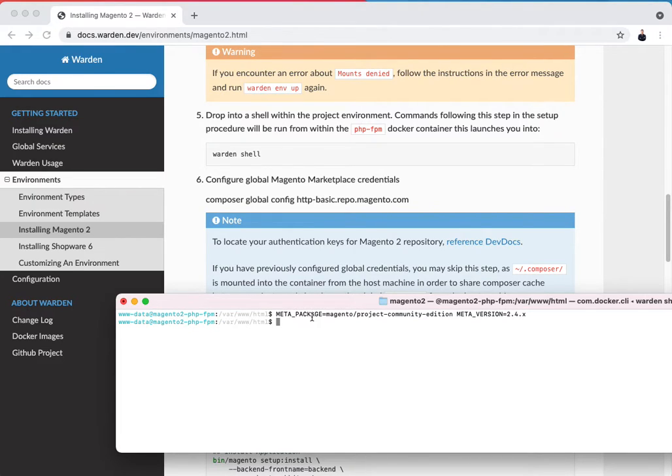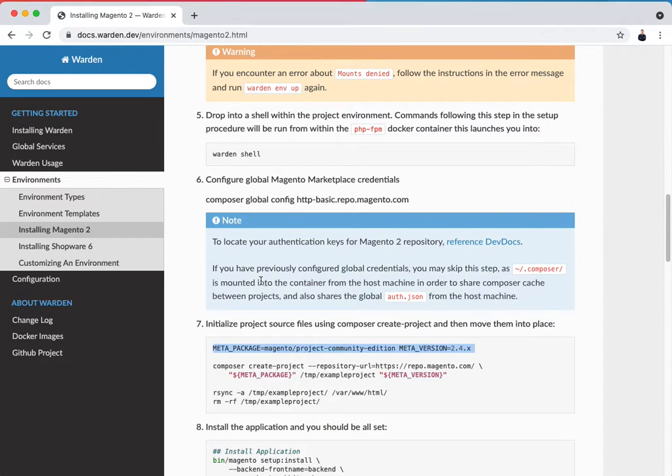So we are adding some values to these variables. For the meta package, we are adding this value. For the meta version, we are adding this value. For example, if we do echo $META_PACKAGE, we'll see that value. And if we do echo $META_VERSION, we'll see the version here.